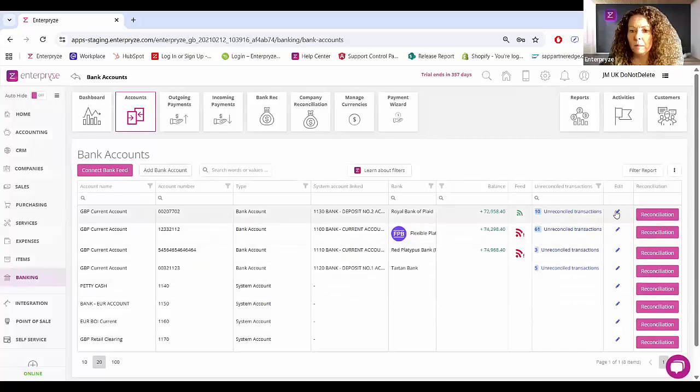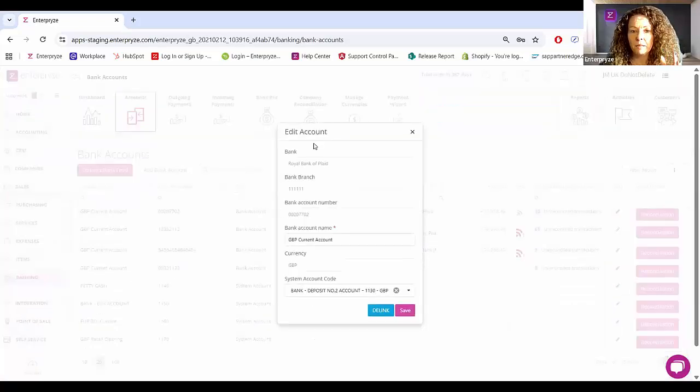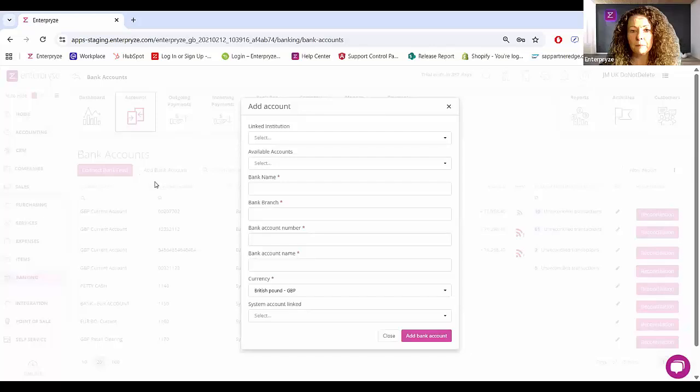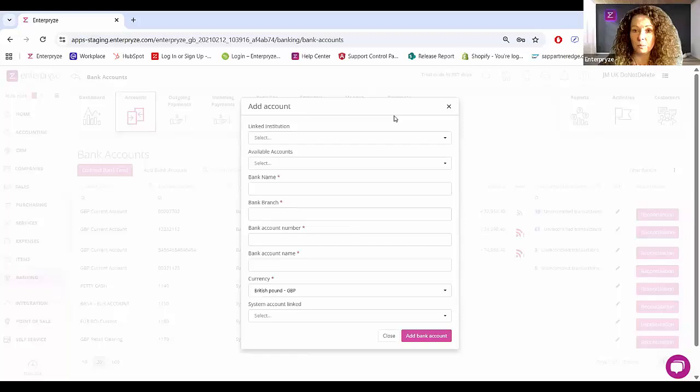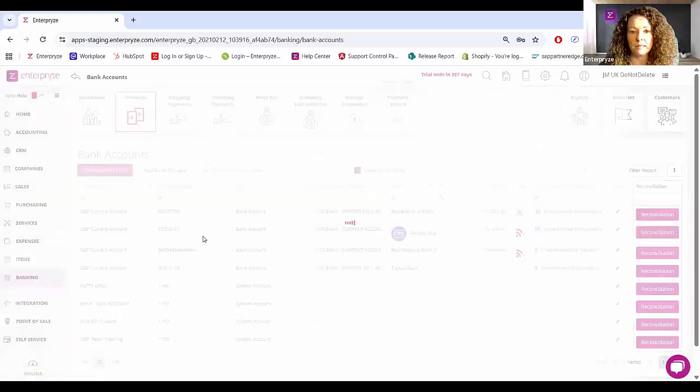And of course, when a bank account is connected, if you remember, we saw where you could review a bank account and link it up to the relevant institution, which is done here. So when adding a bank account for the very first time, this screen will automatically open, and then you very simply select the institution. This is the linked institution that you've just connected with through the integration piece, and then link it up to your actual bank account in Enterprise and bring it through.